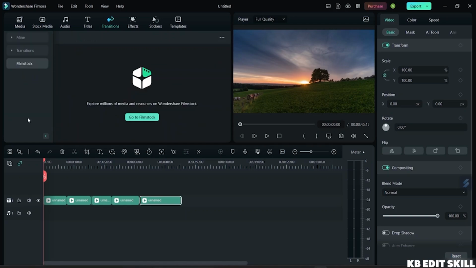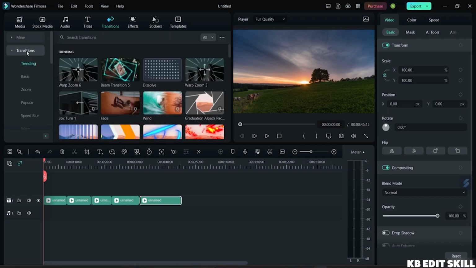And if I'm a paid user, I can also go to the film stock. Here I'll get the resources of Filmora, and we can also download many more transitions, videos, and images, as well as many kinds of effects, which are only accessible to paid members. So here I have selected 5 videos, and now I want to see how my transition will look.